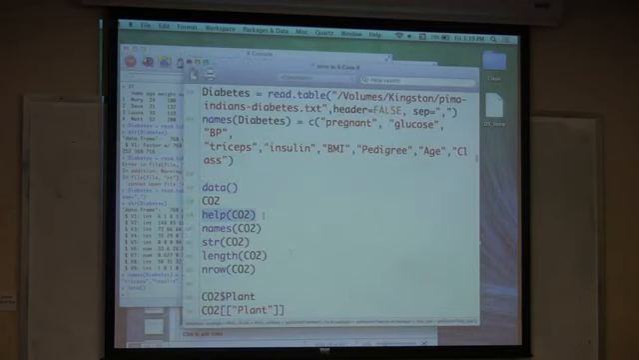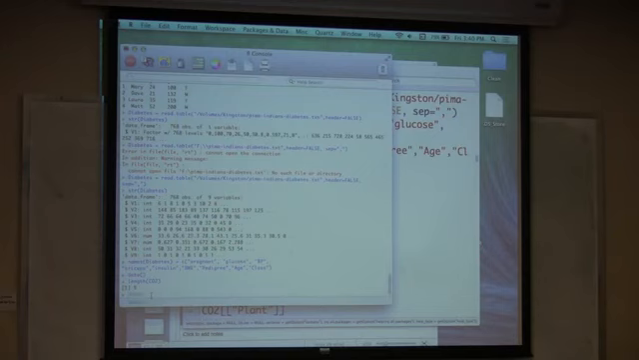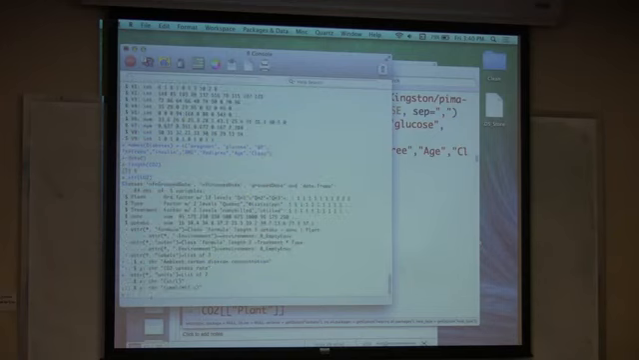Here, if you do help and then the data set, it gives you specifics about the data set: what the variables are, where the data set came from, and some background. You can also use names with the data frame inside to get what the variable names are in that data frame. I showed you the structure. The length gives you the number of columns in your data frame. In this case, let me just pull up the structure of this one. It also has some additional attribute information that was built into the data set that you may or may not have in your own data frame.